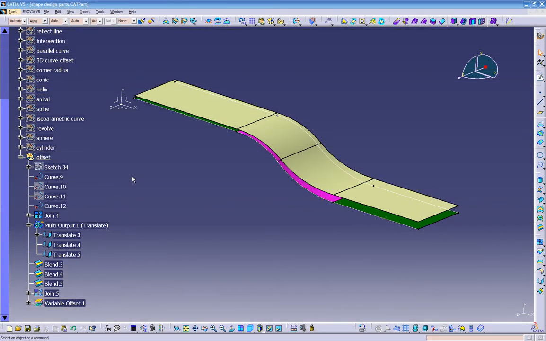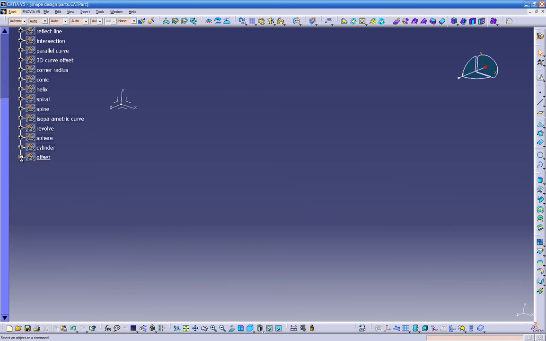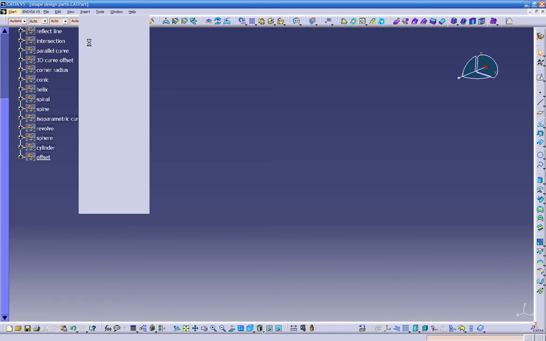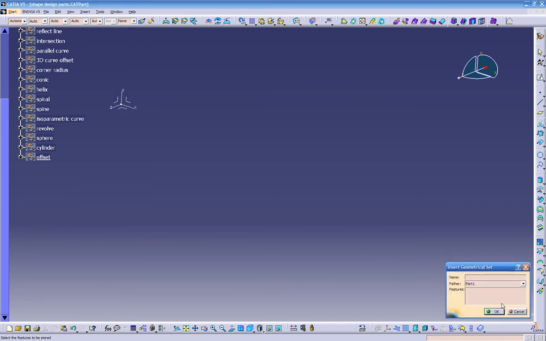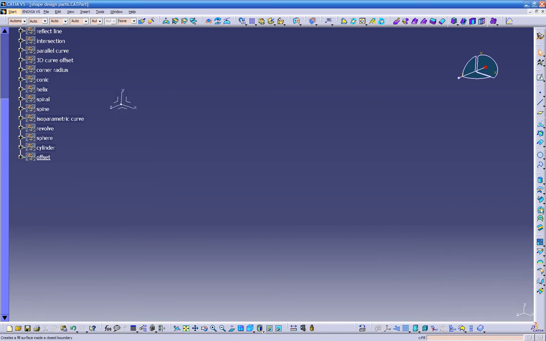All right, let's go to the next operation. Let's turn this off. Let's go to another. Let's see, what do you want to do next? Let's try the sweep operation.